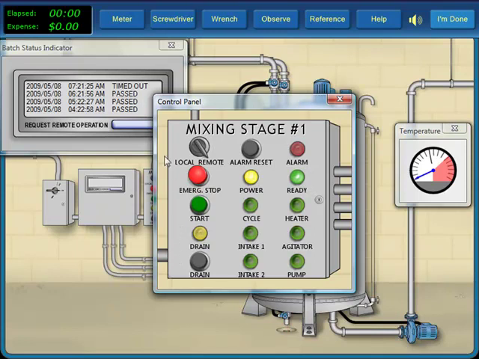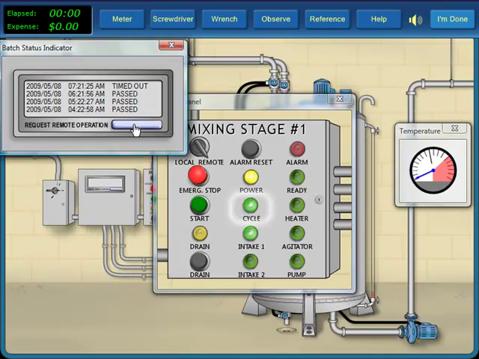When we restart the system, the cycle and intake 1 lights turn on and the tank begins to fill with the first fluid. At the midway point, intake 1 stops and intake 2 starts. Once the tank is full, the second intake stops.